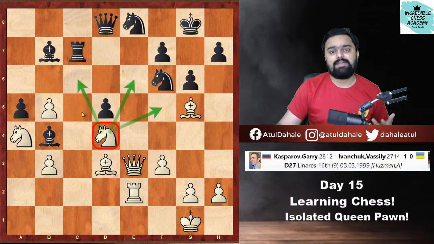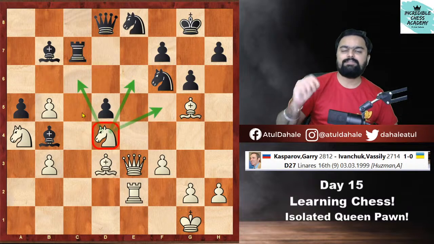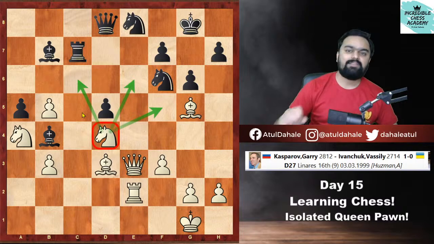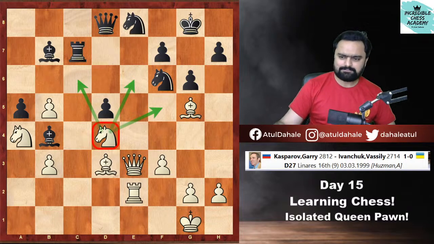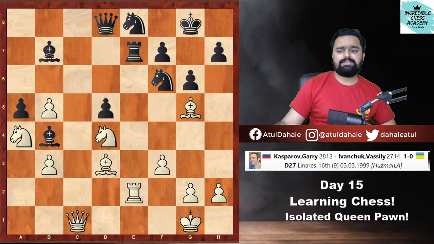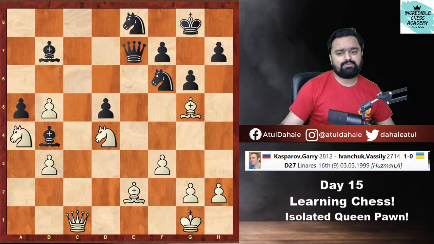That is the bliss of that knight. It is the outpost, but it's the best outpost for the knight sitting in front of the pawn, which is the isolated queen pawn or any isolated pawn. Okay, so rook e7 was played, queen c1, rook takes e2, bishop takes e2, queen e7.